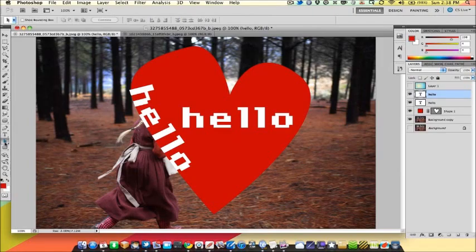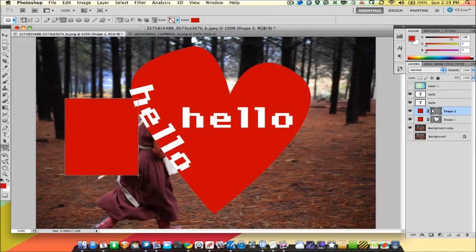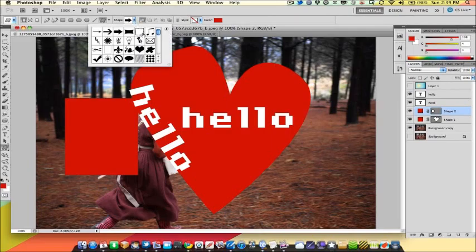The path selection tool lets you select paths that you create in your illustrations. The shape tool, well, this is set currently to rounded rectangle, but you can choose rectangle, rounded rectangle tool, ellipse, polygon, line, and custom shape. So these all make shapes like you would expect. This makes a rectangle. Pretty exciting. Custom shape tool gives you a whole bunch of custom shapes.